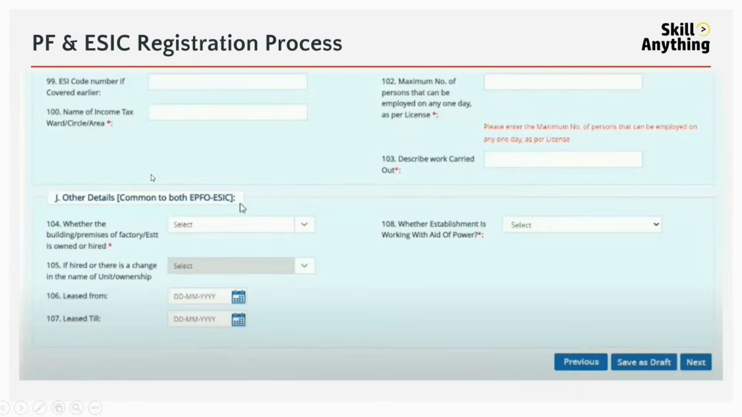Mostly everything you select from the drop down. If hired, or if there are changes in the name of the unit or ownership, and if yes, you have to mention it. If not, select No from the drop down. Whether the establishment is working with the aid of power, you have to mention yes or no. Everything you have to select according to your establishment.